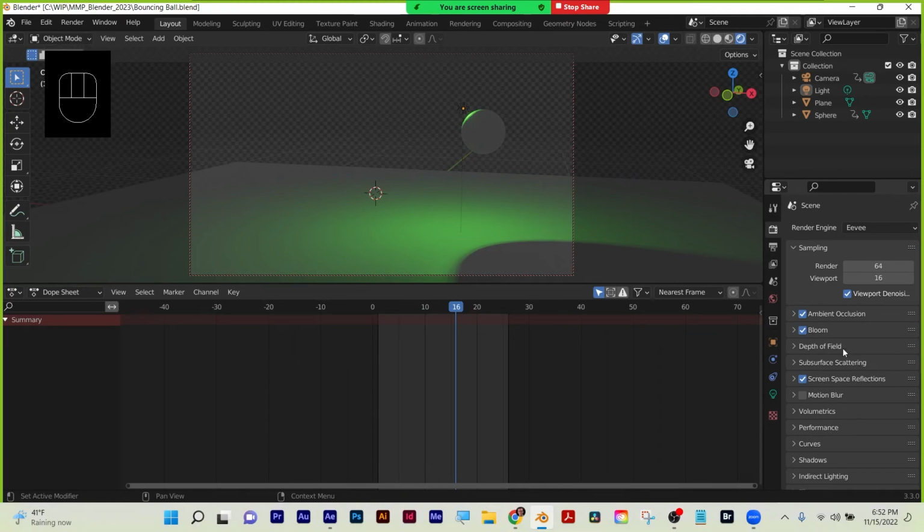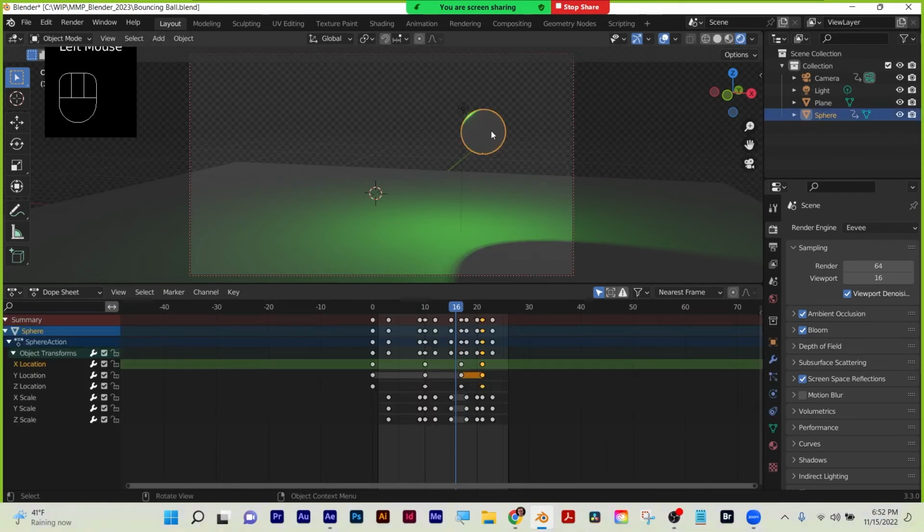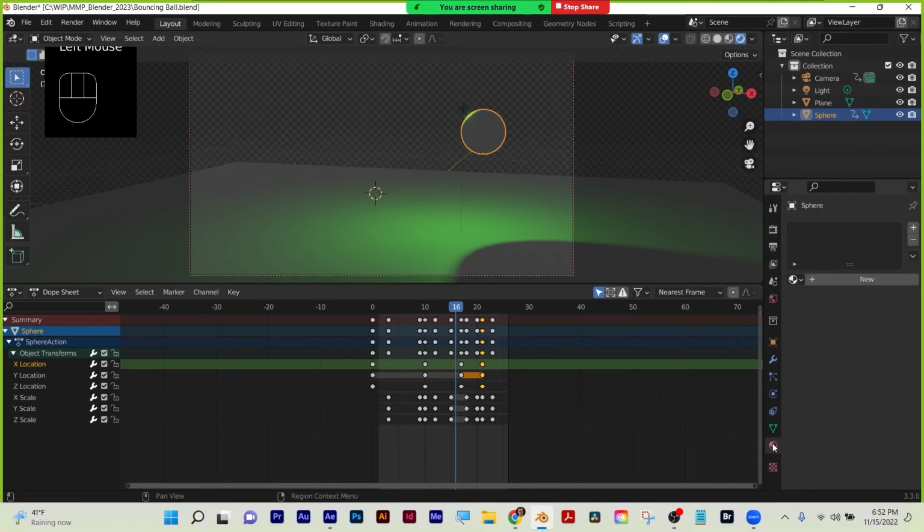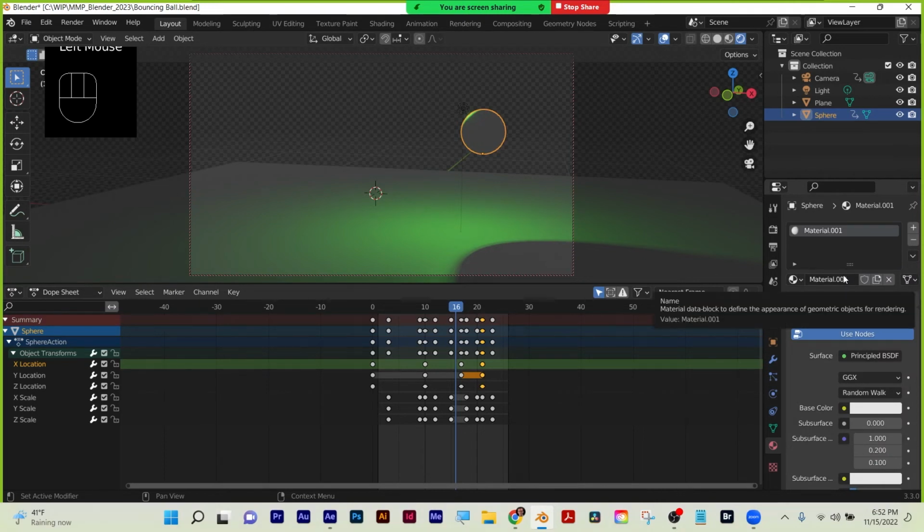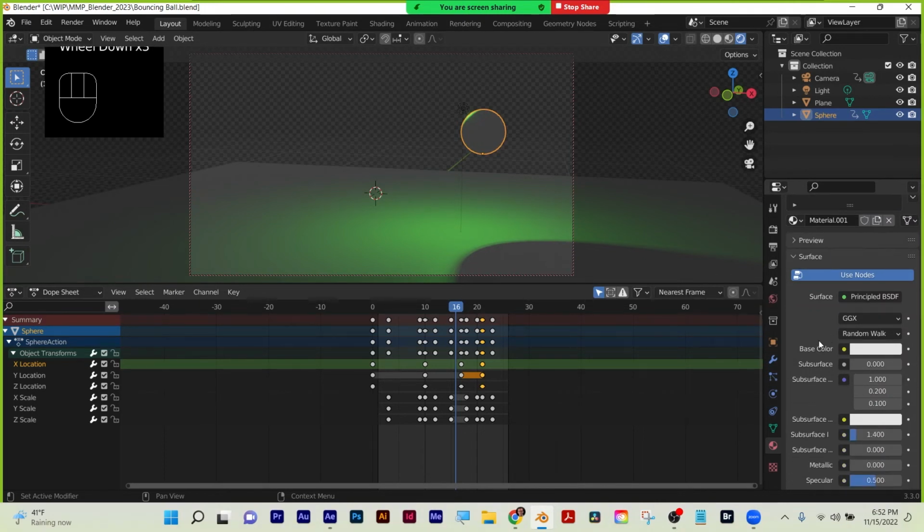All right. Now, let's try one frame at Eevee. Won't take long at all. So here's what I'm going to do. I'm going to kick this up another notch. I'm going to click on my sphere, go to my material right here, and click New to give it a new material. This is a little overview of the principled BSDF shader.